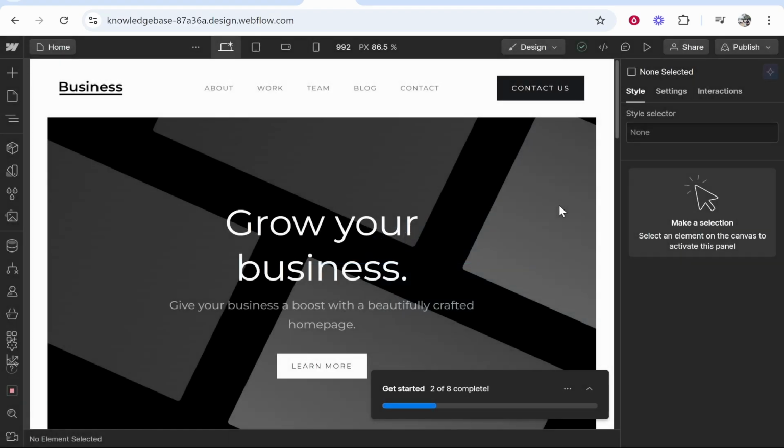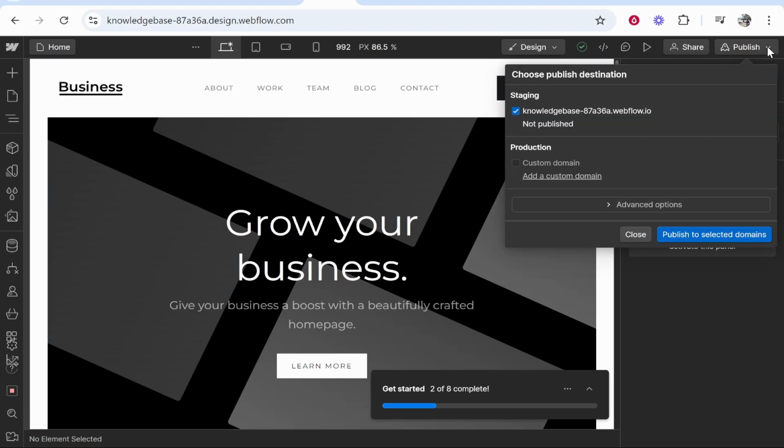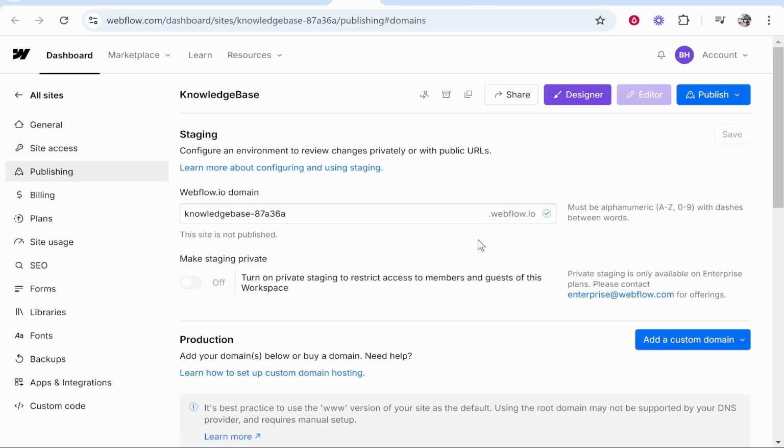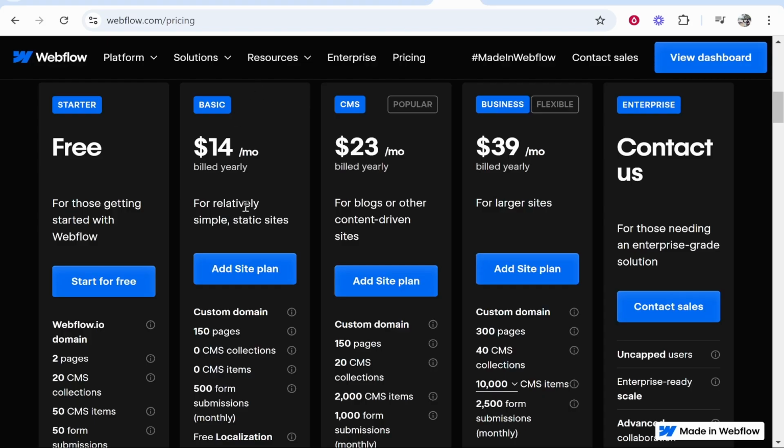Now we're going to do it using the automatic method because I do think it is the better method. It is much easier. So go to publish in the top right hand corner, then click add a custom domain. That will redirect you to the publishing section. Now it will only redirect you here if you have bought a plan which allows you to upgrade and add a custom domain. So you need the basic plan to do this. If you don't have one, go ahead and buy the basic plan first.